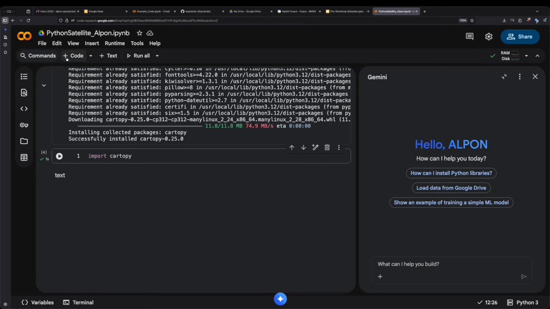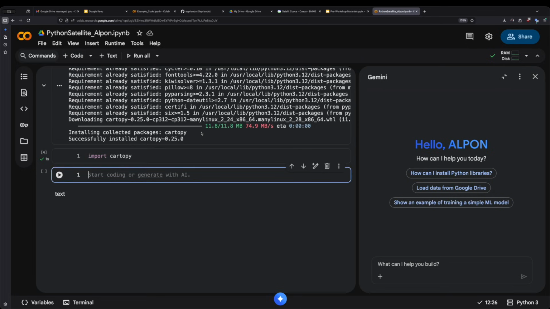Okay, the next is using Linux commands in Colab. Colab also allows you to run Linux commands. For example, to download a sample Himawari 9 image, we can type exclamation mark wget and the link of the data or image.